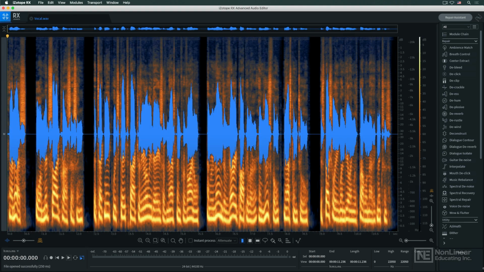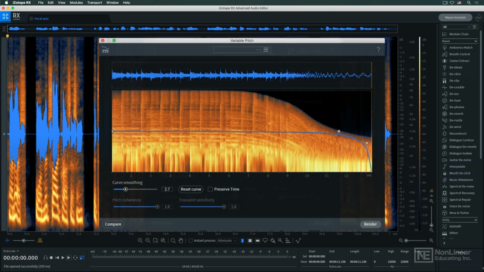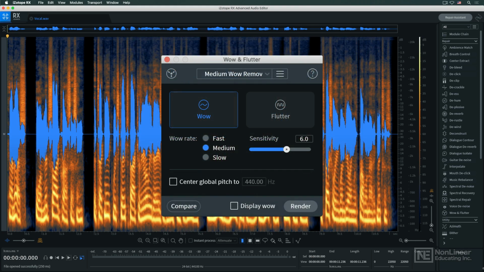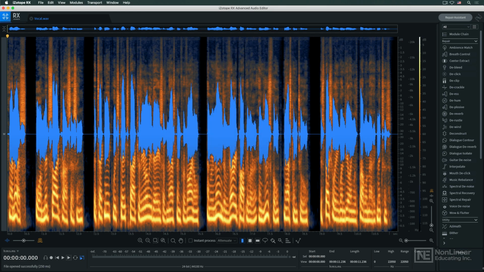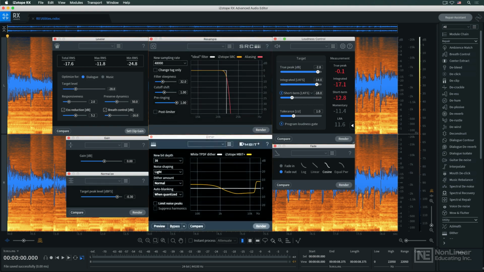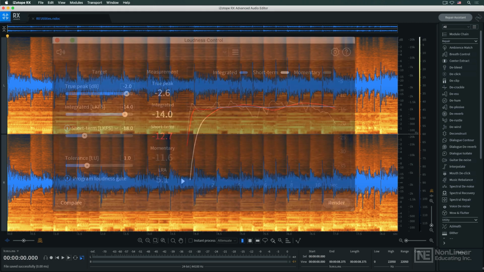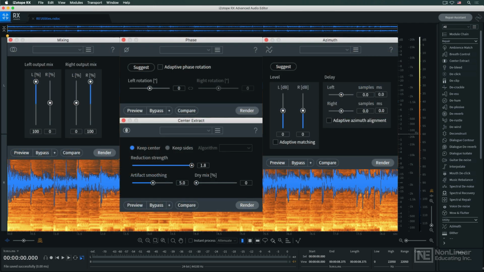The time and pitch module is a modern time and pitch shifting tool, and variable pitch, variable time, and the wow and flutter module allow for dynamic time and pitch variations. To round out RX's capabilities and make it a one-stop solution for all kinds of audio processing, there are also a number of more basic utilitarian modules, including leveler, gain, normalize, resample, dither, fade, and loudness control with up-to-date loudness standard presets. And several processors provide basic interchannel adjustments for stereo audio files.